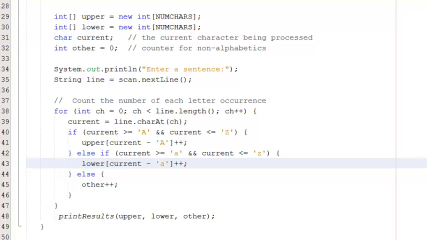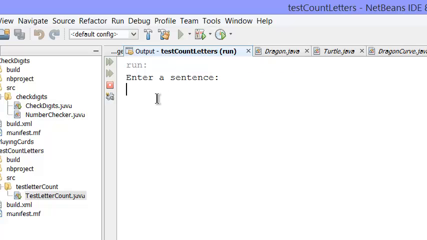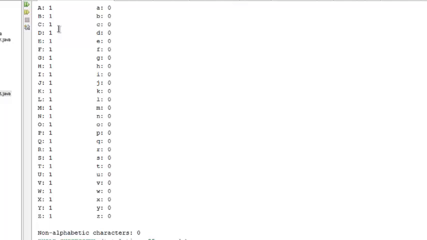Let's run the program and see how this works, and then we'll come back and inspect the code a little bit more closely. So we'll run the program, and instead of a sentence, I'm going to put my caps lock on and type the alphabet. The output from the program shows us that each one of the capital letters has a count of 1, and there were no non-alphabetic characters. Notice there are no lowercase characters counted because I didn't type any in.